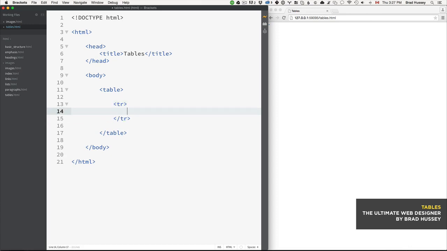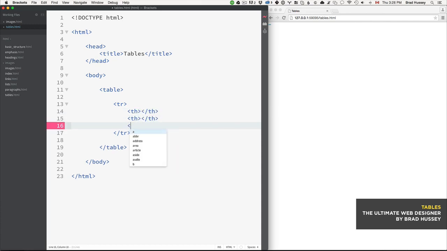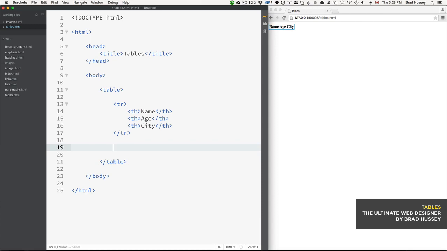Within the TR tag, we want to first have a table heading. We want to have a heading at the top, how in any normal table you'd have something like name, age, city, or something like that. You'd need to have table headings. And so the most semantic way of doing that is the TH tag. And so we're going to add 3 of those. And there we go. Let's say name. We'll say age. And we'll say city. There we go. You can see it showing up in the browser already.